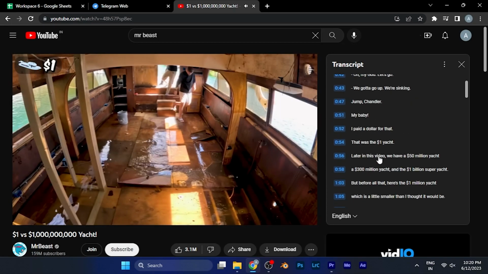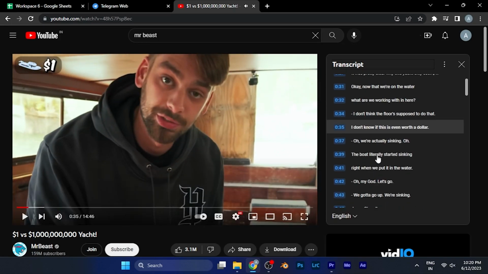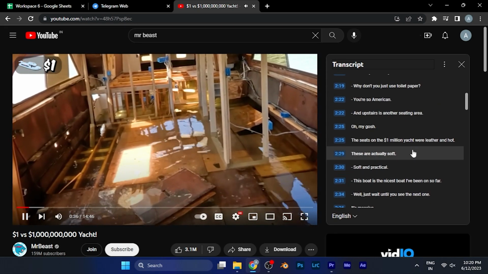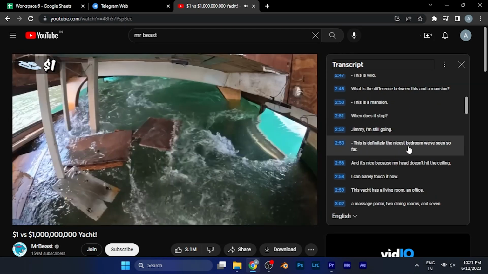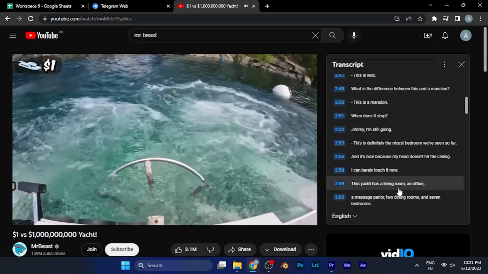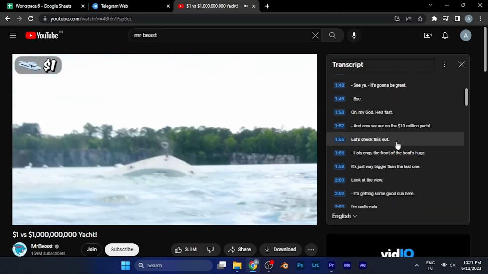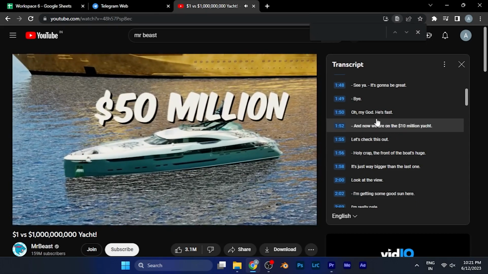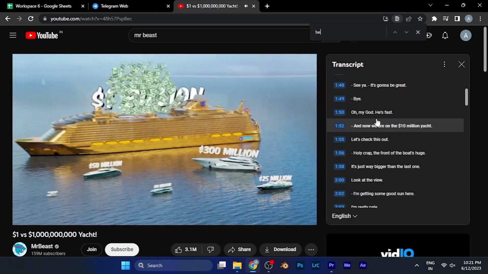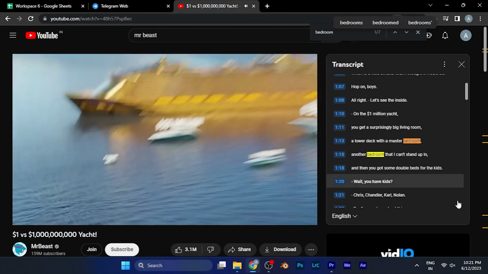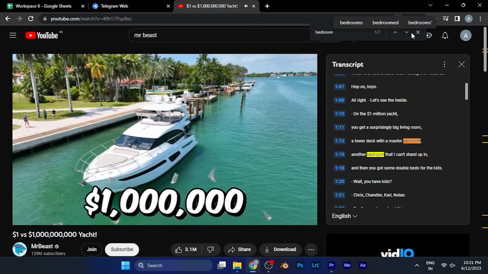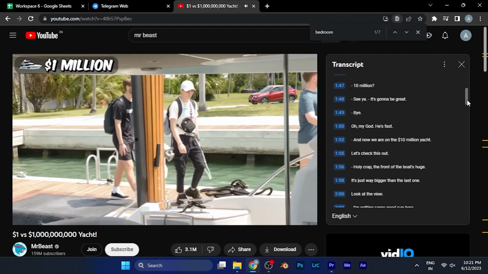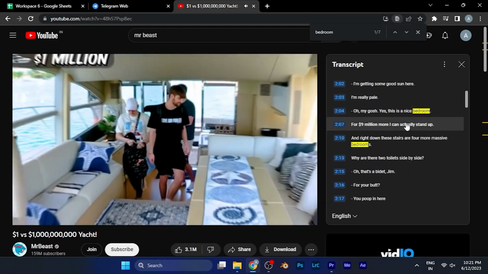Now if you want to search for some particular thing, let me show you. If I want to search for a particular text like bedroom, I can search by simply pressing Ctrl plus F on my keyboard. Then a small search window will open right in front of me, where I can write bedroom. When I write this, you will see all 7 results found, where the word bedroom is highlighted.